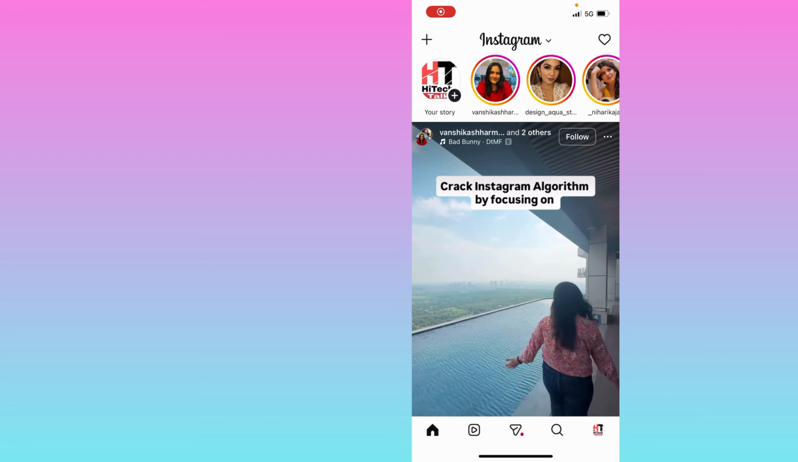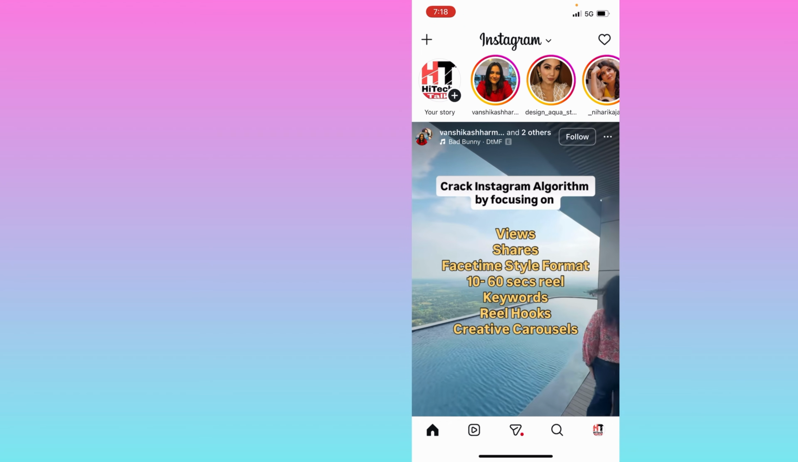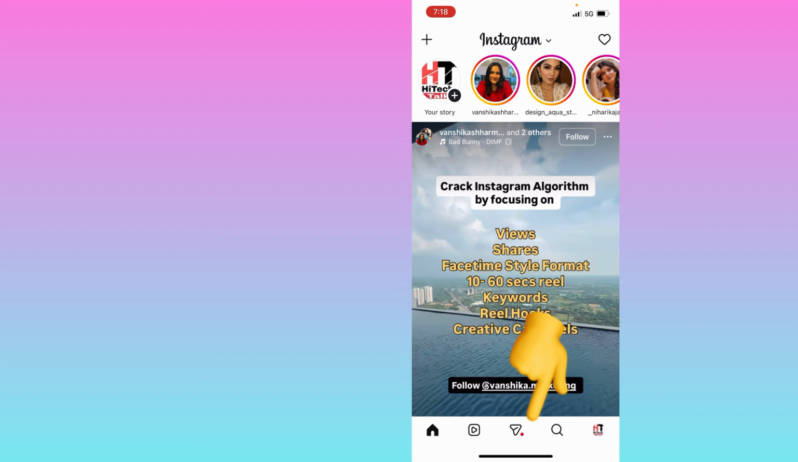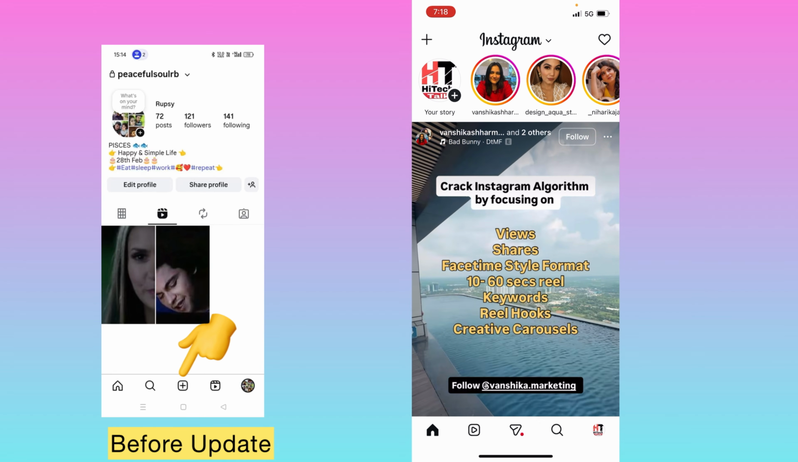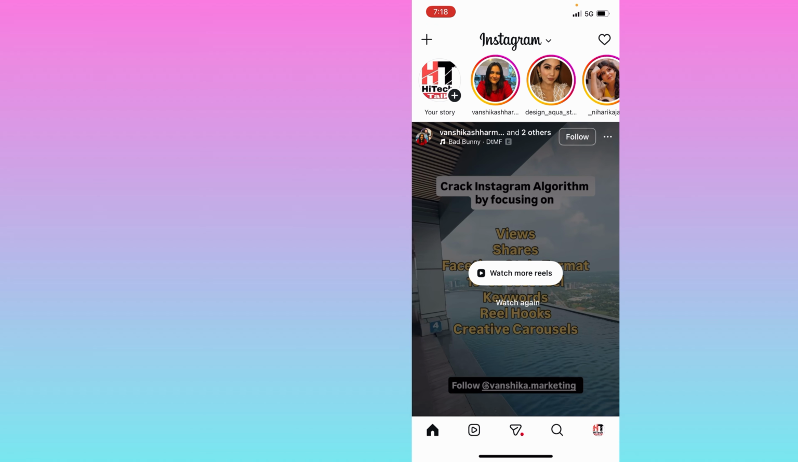When you open your Instagram now after the update, you will see the message icon, search icon and reel icon. The plus icon you could see on this side is missing after the new update. So how to post it?